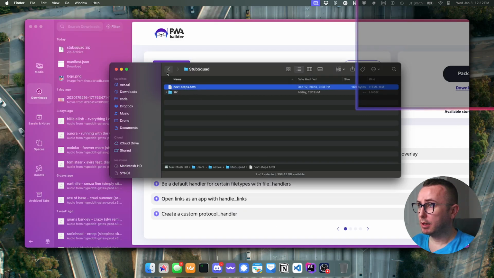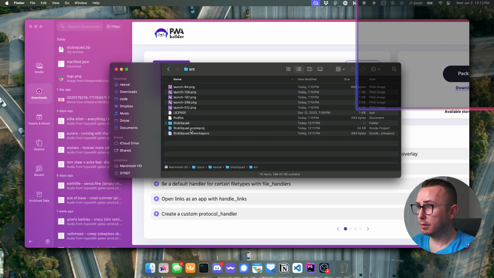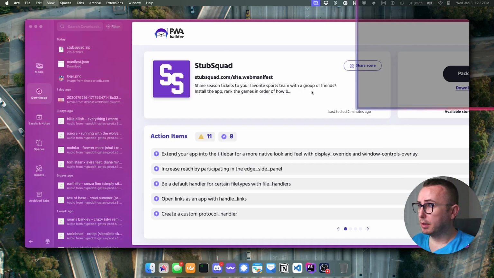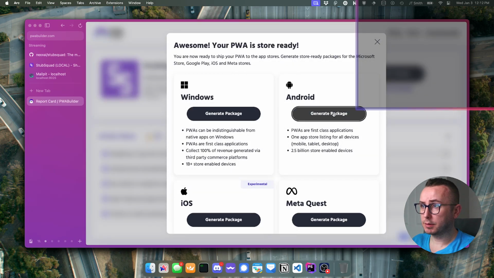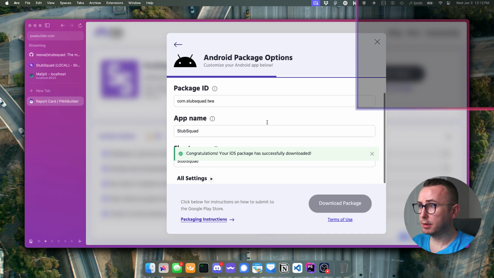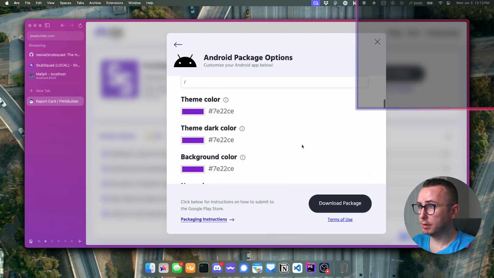What else do we have for? Okay, so that's the iOS one. Let's see. Package for stores, generate package. Okay, we can close that alert there. Short name, blah, blah, blah.